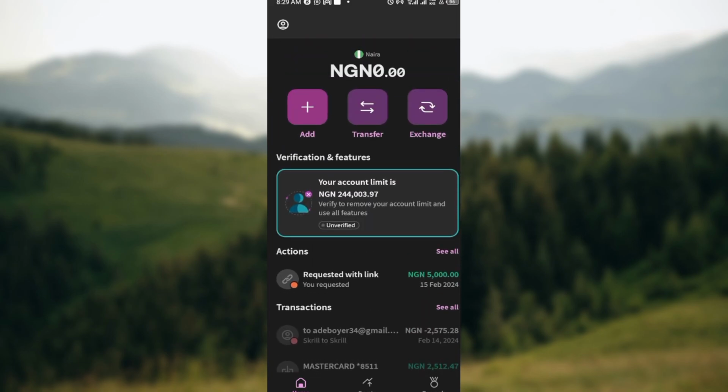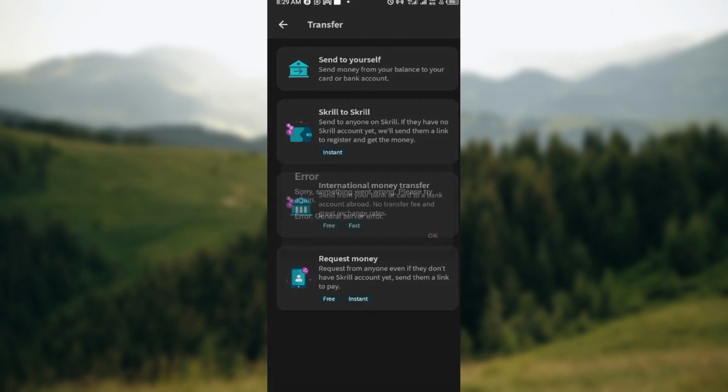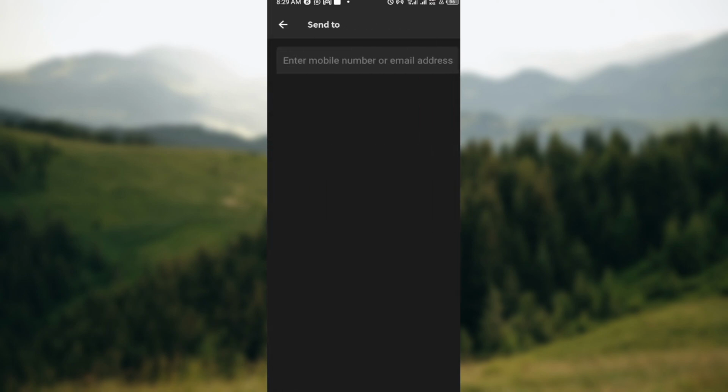Now, the next step is to go ahead and click on the transfer option. Once you click on it, you'll be brought to the transfers page. On this page, you can see options like send to yourself, Skrill to Skrill, international money transfer, then request money. Then the next option you would pick is Skrill to Skrill because you're trying to send money from a Skrill account to another Skrill account.